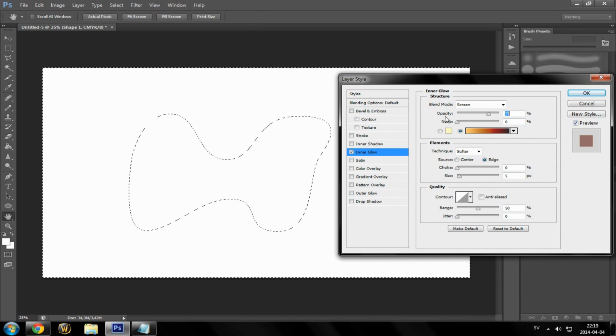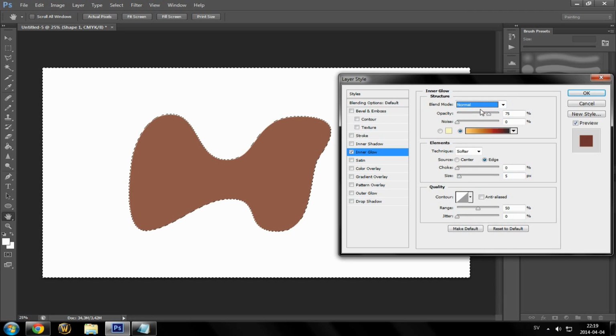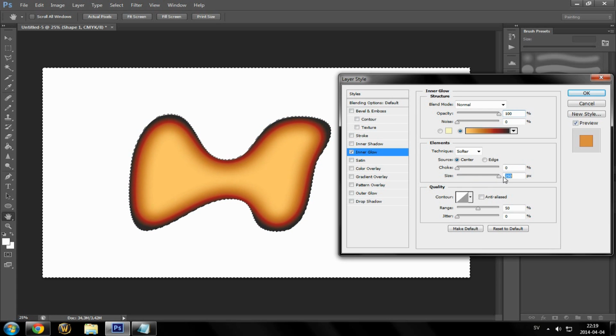Important for this technique is that you go to blend mode, press the normal option here, and then increase the opacity to 100%. Go down to elements, click center, increase the size of the gradient to whatever size you want. We're gonna go max for this one.